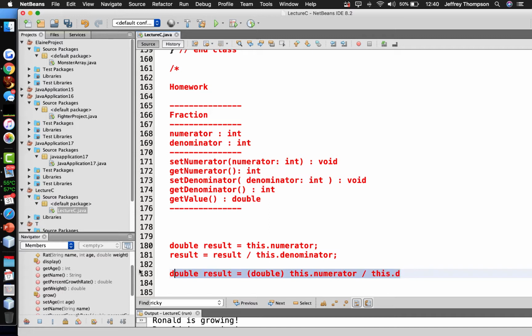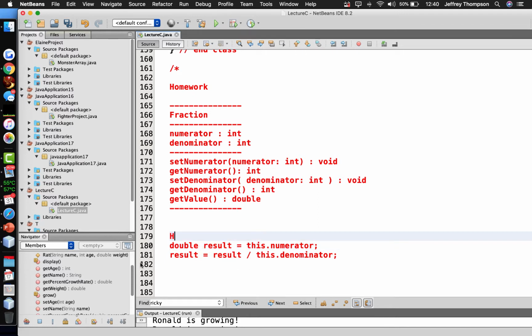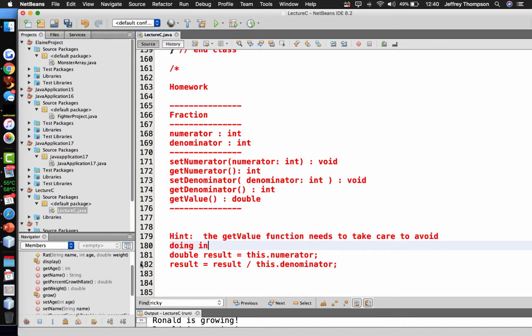Why not just leave it like that though? Hint. The get value function needs to take care to avoid doing integer division. This is one way you could do that.